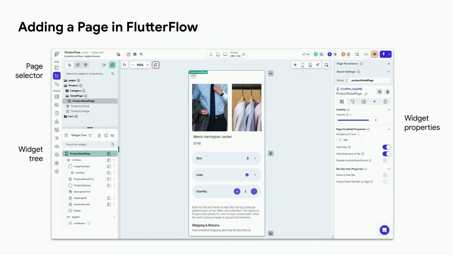But when you log into the FlutterFlow platform, you see this builder interface. And on the left-hand side, I've already added a page. So this is like a sample e-commerce app. And this is my product detail page. It tells me all the information about my product, and it allows my user to add that product to their cart.